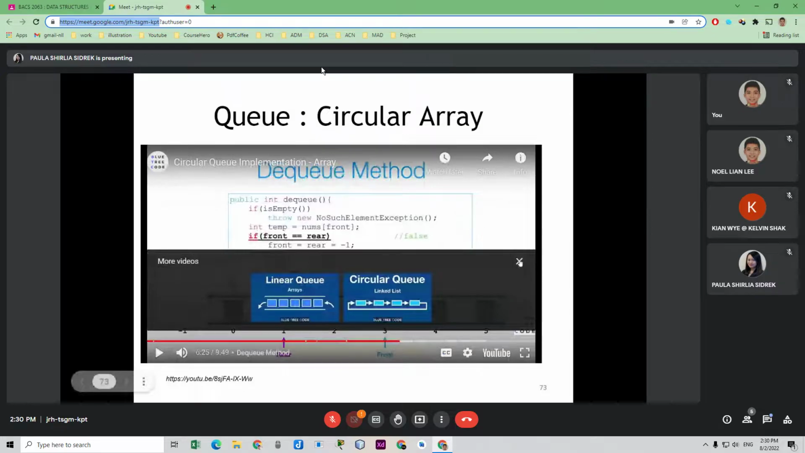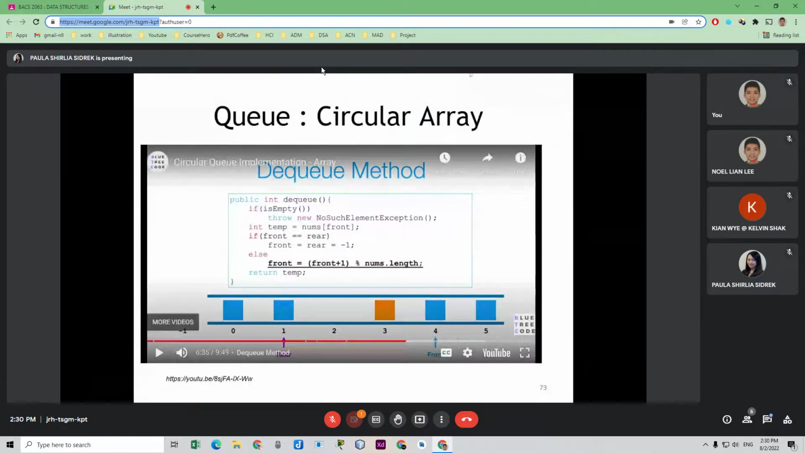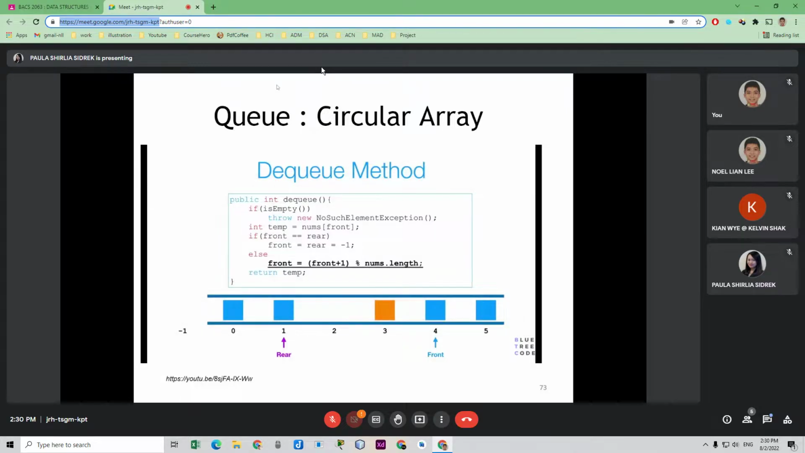However, in this case, our front is not equal to our rear. So we move on to our else. Now, as we've seen before, to get the next element in the queue, we're going to have to set our front equal to front plus 1 modulo nums.length. Again, that same calculation. So we've set our front to index 4. And then we simply return our data at index 3.